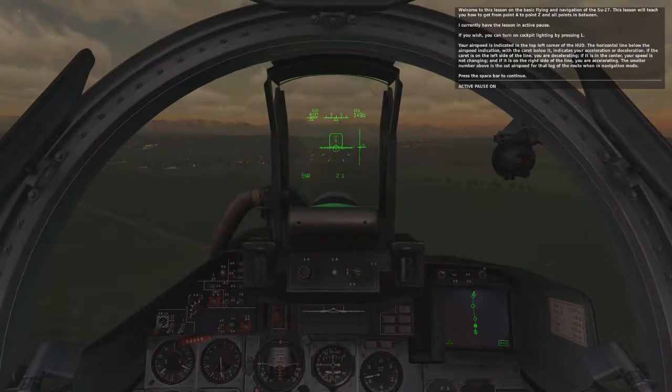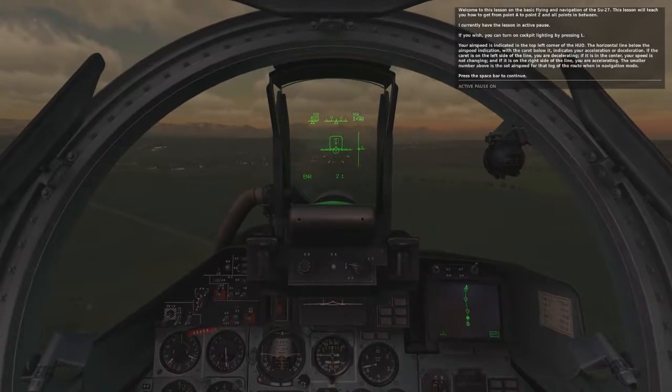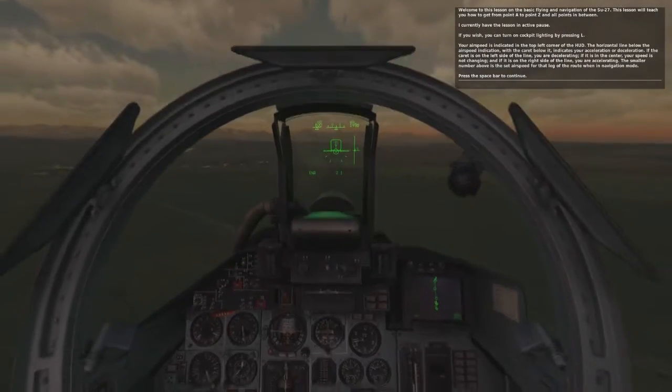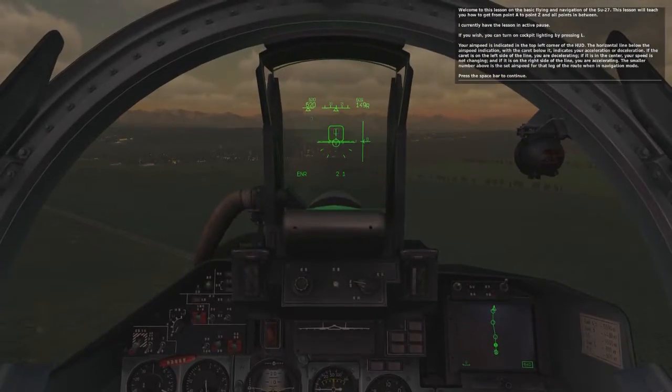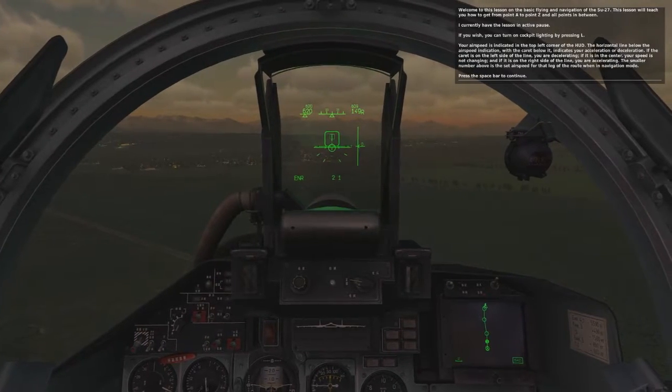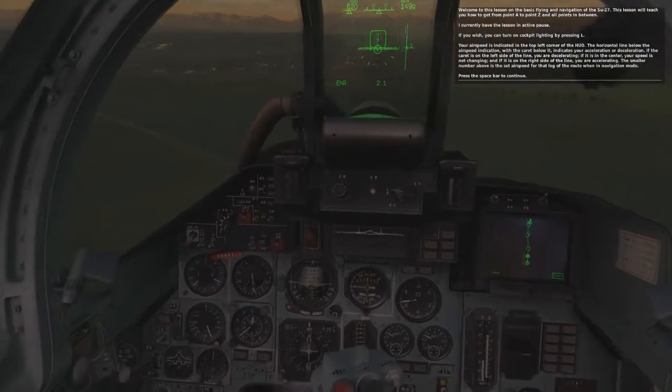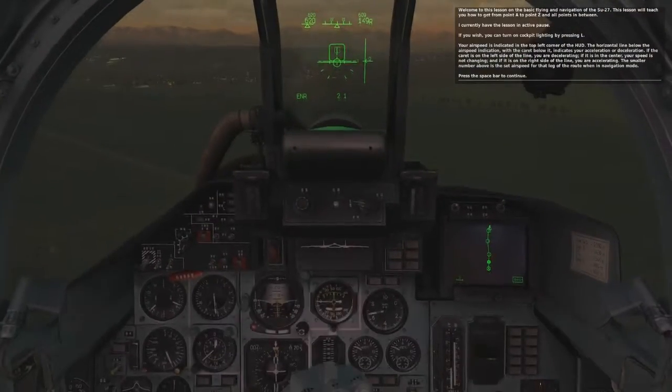Welcome to this lesson on basic flying and navigation of the Su-27. This lesson will teach you how to get from point A to point Z and all points in between. I currently have the lesson in active pause. If you wish, you can turn on cockpit lighting by pressing L.